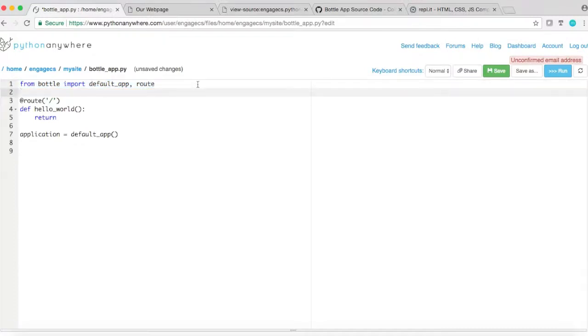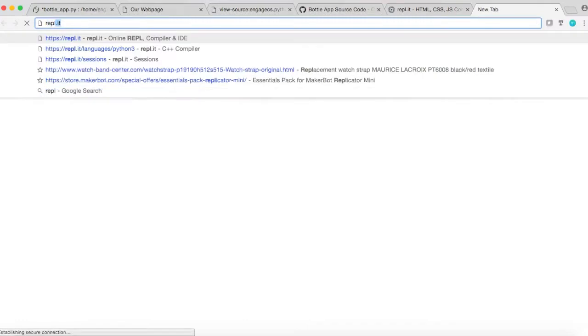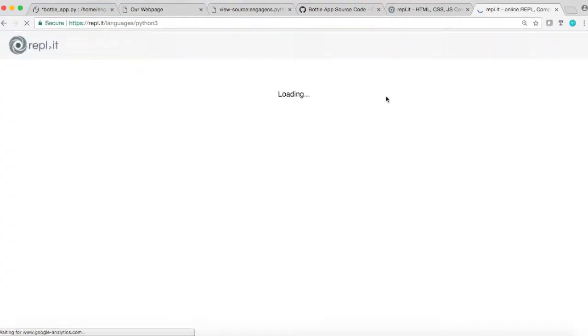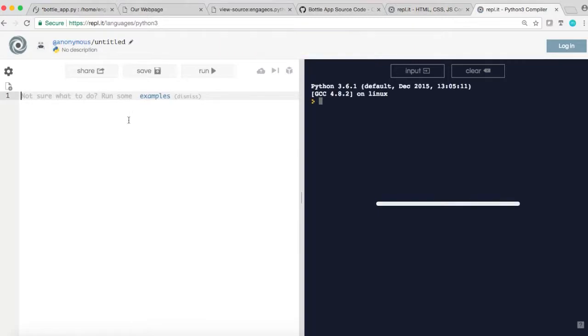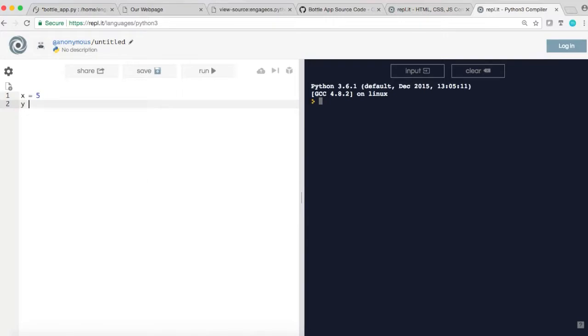Now, it's not good to explain what default app and route is at this moment, but the big idea here is that we've imported something into our code. So if I go to Replit again, and we go out to Python, and we start a new Python one. Now this is just Python, this is not HTML. And I say x is equal to 5 and y is equal to 6, this is just some quick Python code, and I'll say z is equal to x plus y, and then I'm going to print z. Okay, so z is equal to x plus y, print z, we get 11. Okay, so this is some Python code.